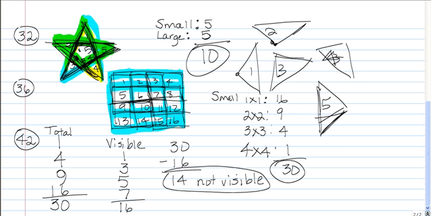Okay, so that's to give you a little bit of practice with the figures as well as with the product table.